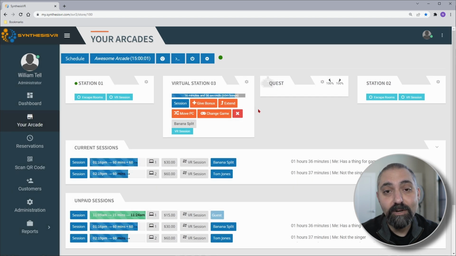And that pretty much covers a lot of the hidden stuff that is inside of the Arcade page. I hope that you find that helpful.